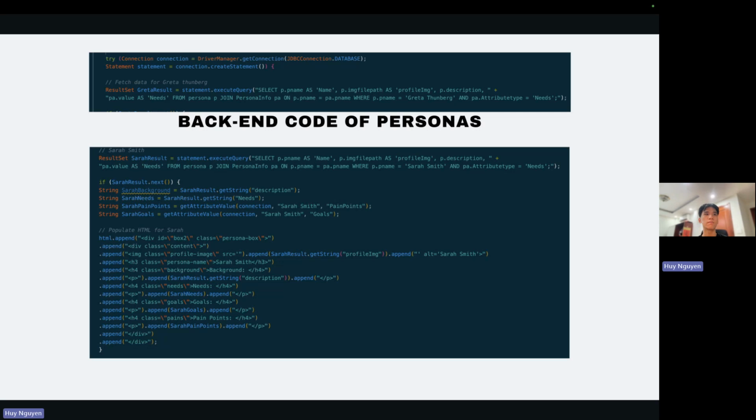And for the potential improvements, maybe reduce code duplication. Much of the code is repetitive for fetching and displaying the data of each individual. This could be refactored into a method that takes the name of the persona as the parameter and handles the fetching and HTML generation, thus drying up the code.